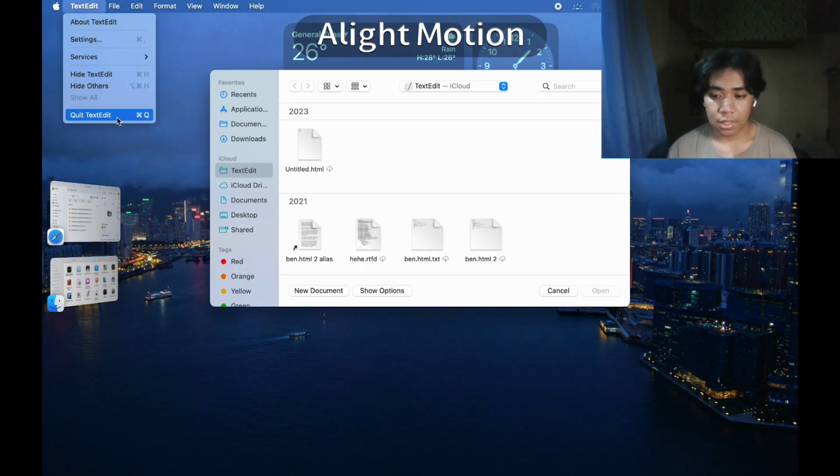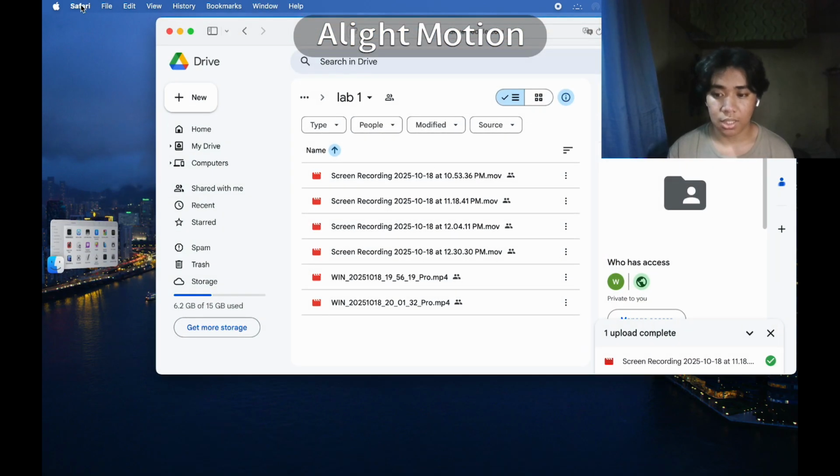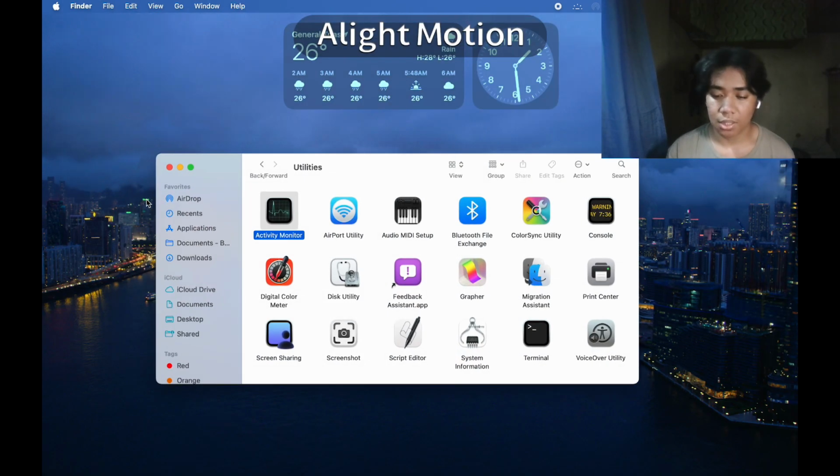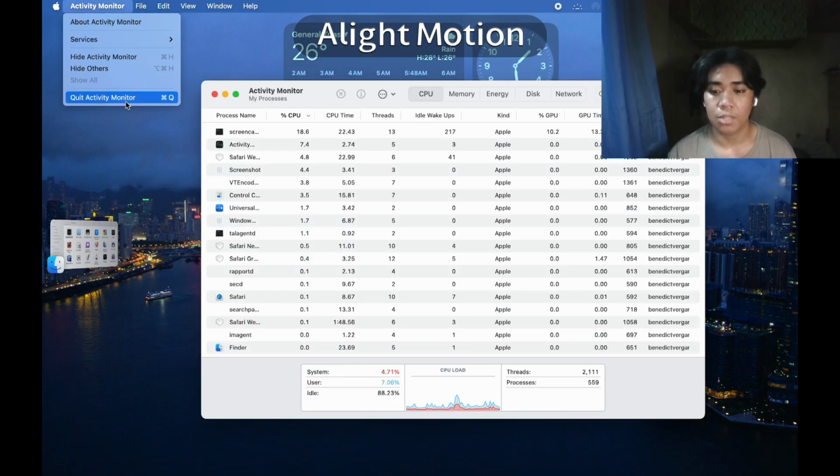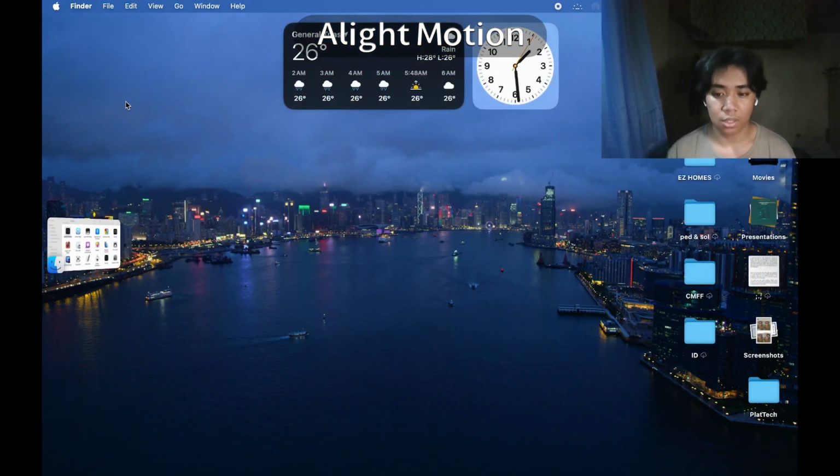Close TextEdit and Safari. Note any changes in Activity Monitor. Close Activity Monitor. Notice that the icons from the applications you just closed are removed from the dock. Shut down or log off your Mac OS X system.